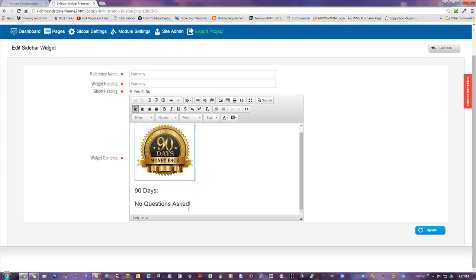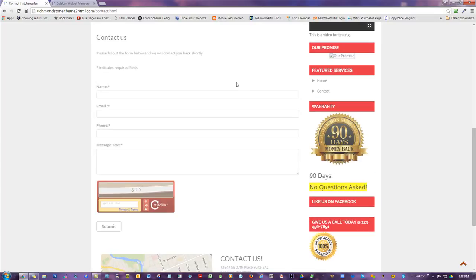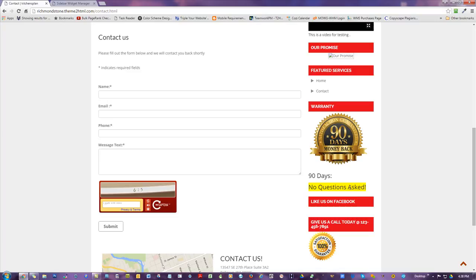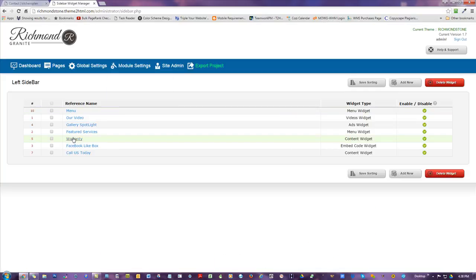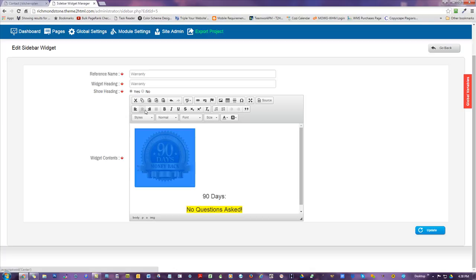Something like that. Then I might do something like this. I'm just going to highlight that and make it dark yellow, and hit update. Got it? There we go. 90 days, no questions asked. If I needed to, I could center it. Again, I'm just showing you things you can do so it reminds you that you can. Now you think, well, that's not centered. Okay, center that too, but you don't need to.